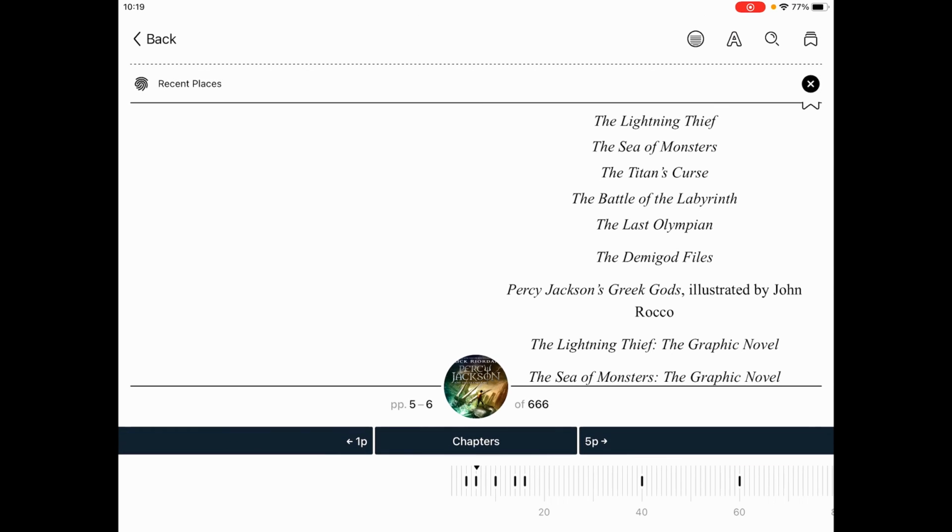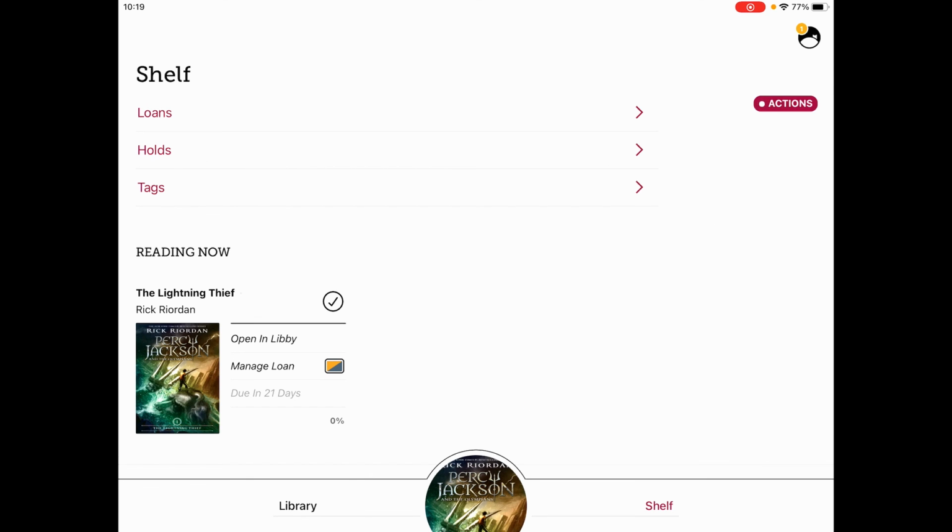To get out of the book entirely, you can tap in the center and go to this back option up toward the top left-hand corner, and we're back to our shelf.